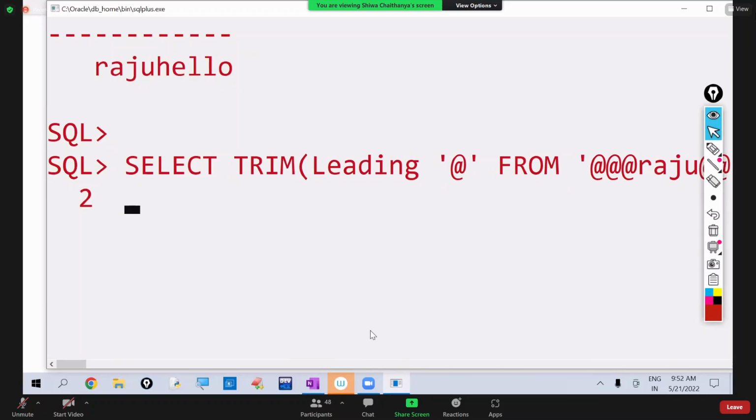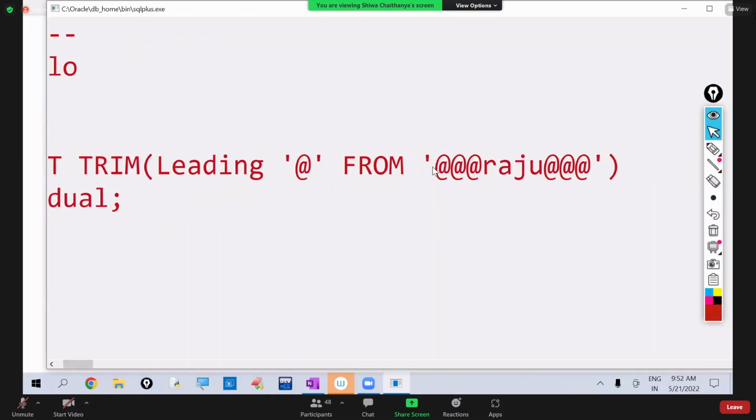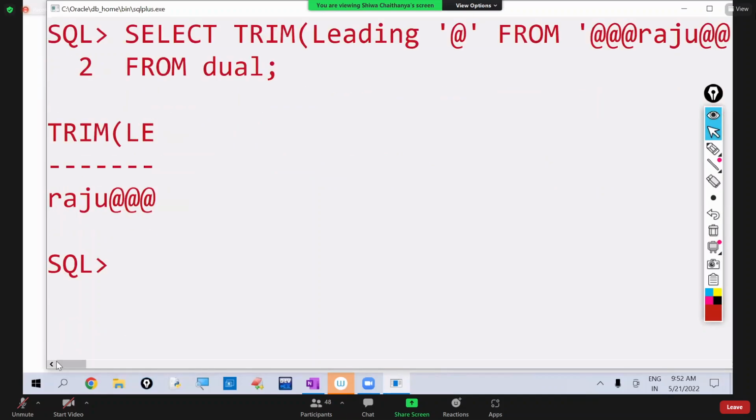Okay, from dual. What does it return now? It removes the left side at the rates. Raju, the 3 at the rates will be printed. So leading means what? Left side. The unwanted characters on the left side will be removed. Observe what it is printing. Are the leading at the rates removed or not? See, the leading at the rates are removed.